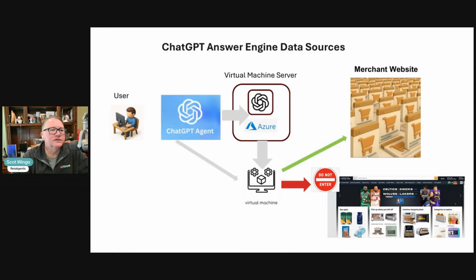So this is the way Agent works. The user's over here on the left, they use Agent. It goes over to, I assume, Azure, and it says, hey, I need a virtual machine. It spins up that little virtual machine down there, and then it goes to the merchant's website. It's good for a lot of different things, but in the shopping context, it's going to go to the merchant site and push buttons like we would.